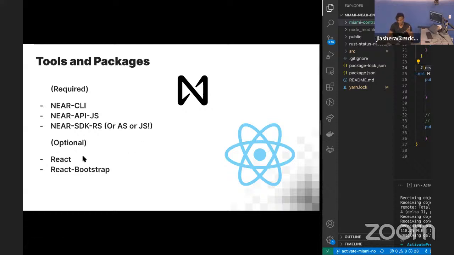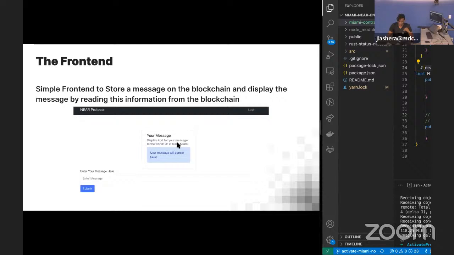Optional, again for this particular application I created for you, I used the React framework and the React Bootstrap library for styling. The application is fairly simple. It's just an application where I send a message to your blockchain. That message gets stored inside a lookup map in our smart contract, demonstrating a change method. And then in this little blue alert window, it will pull the message from the blockchain, demonstrating a view method, displaying that onto the page. It's a very simple application to cover the basic things you'll need to set up your smart contract.